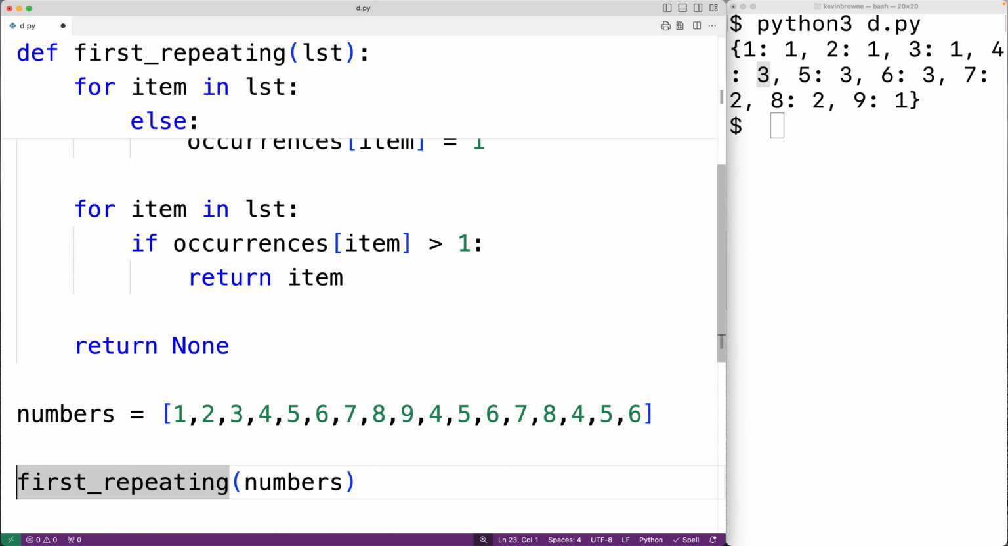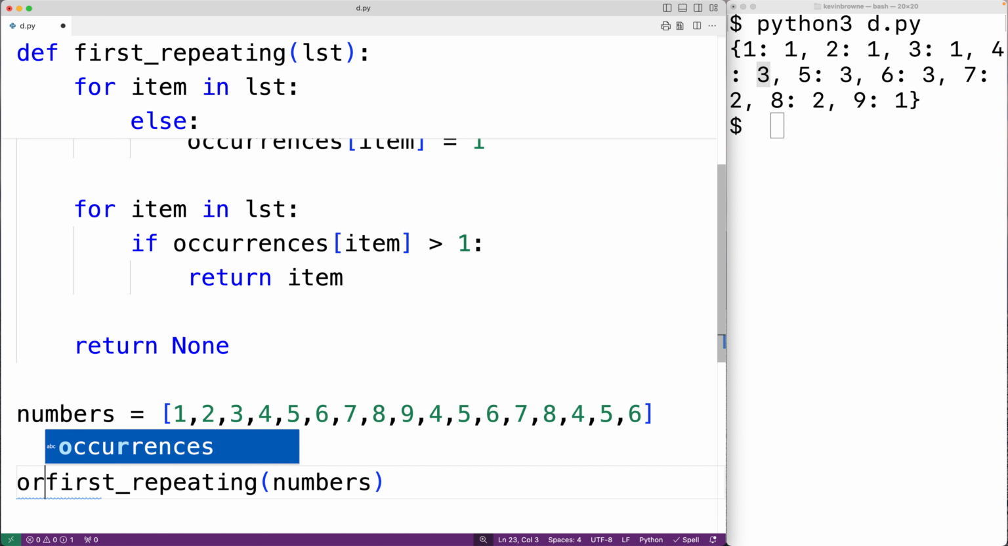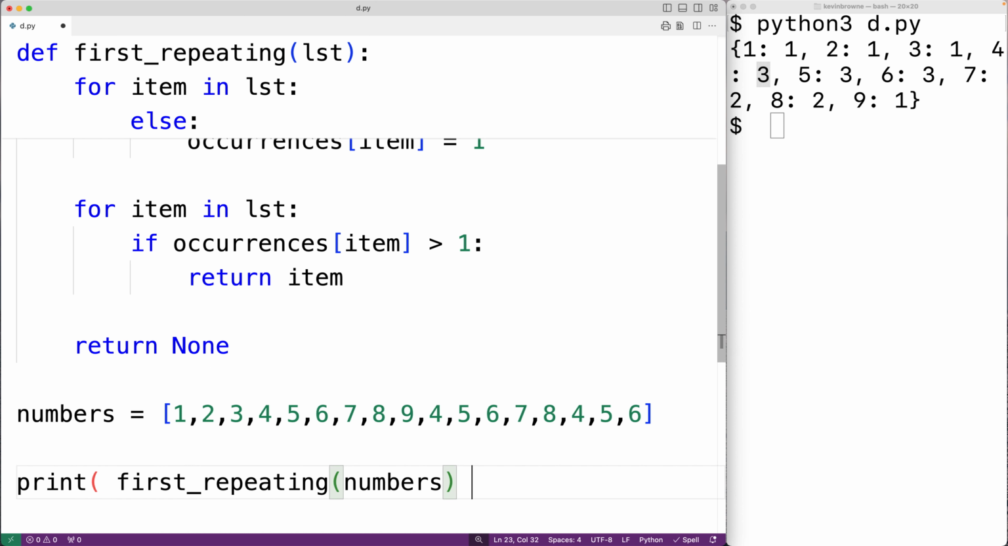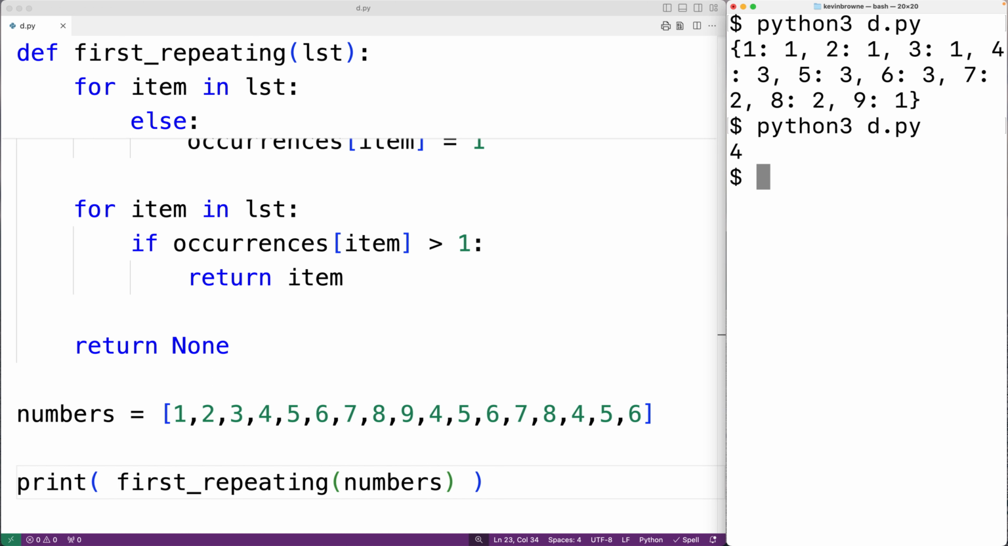So down here, let's test our function by outputting the return value using print. And we'll save our program and try it out. And we do get 4, which is the first repeating item in the list, which is correct. So this is how we can find the first repeating item in a list using Python.